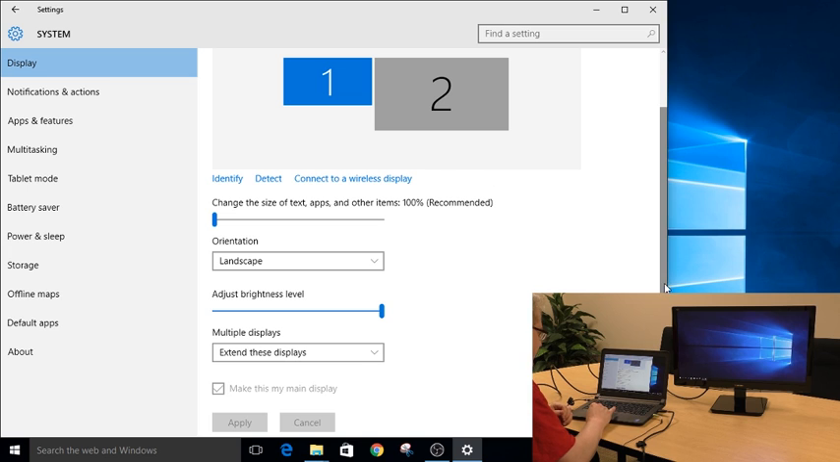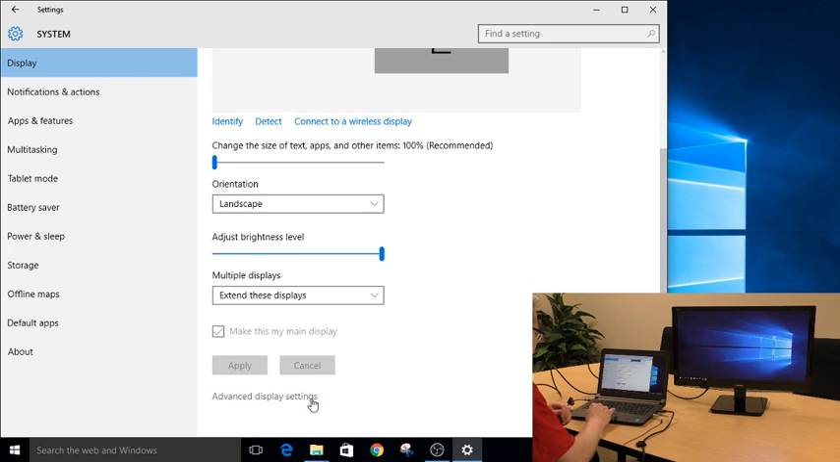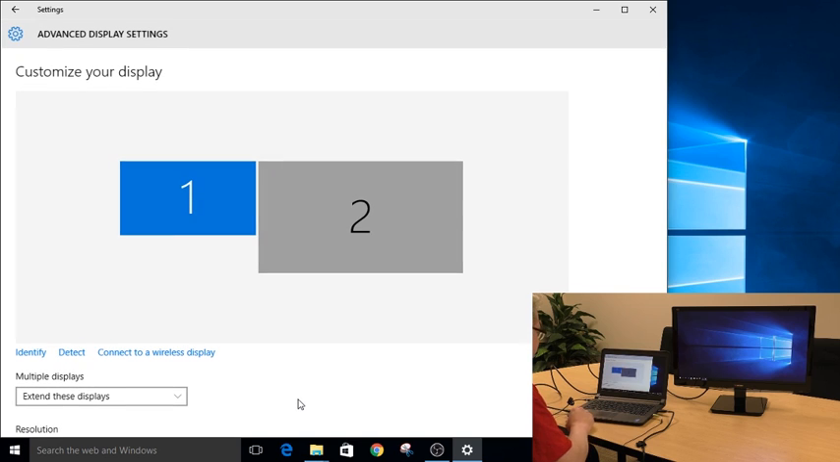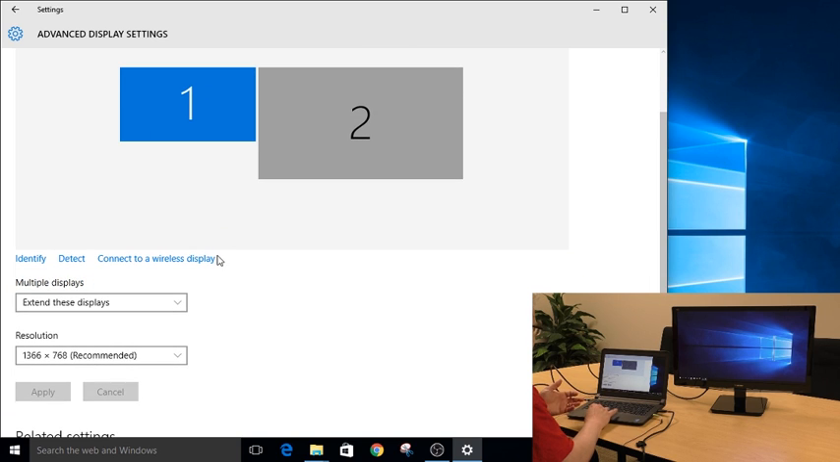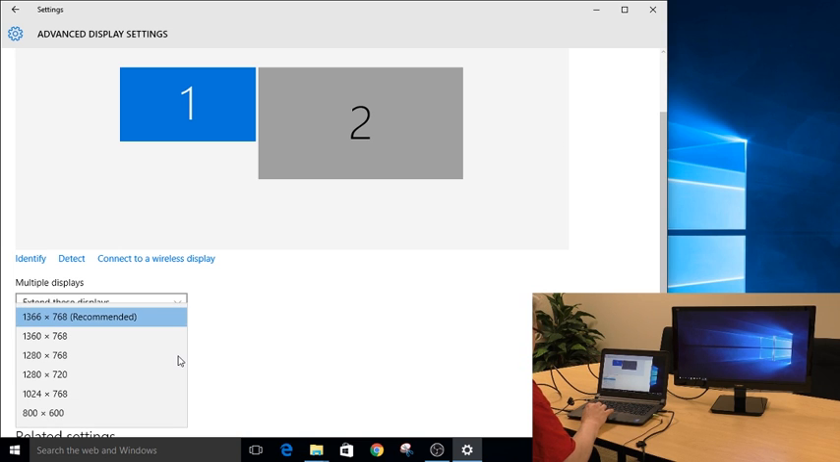In addition to those options, I do have the option of going to Advanced Display Settings, which has a similar box or display setup, but it also allows me to change the resolution of a display, meaning how much information is displayed on each. Now, what I can see here is that my internal display is selected, and I have a resolution of 1366 by 768, which refers to the pixel height and width of the display. I have the ability to change this to something different if I have a specific need to.